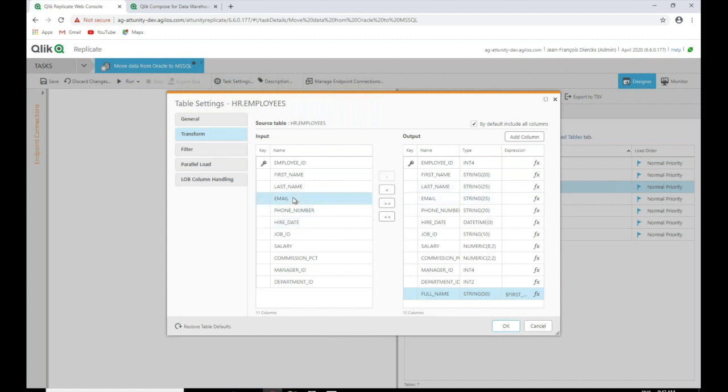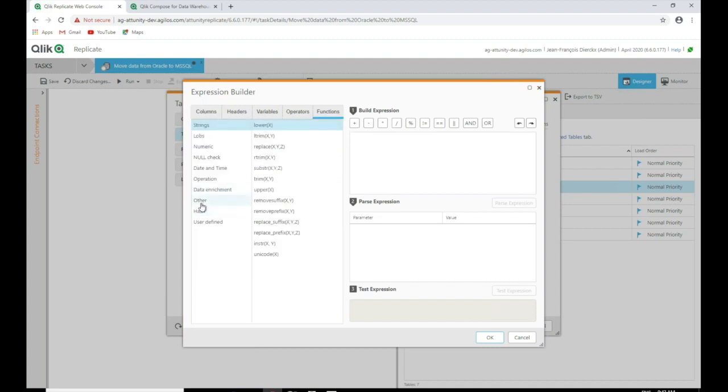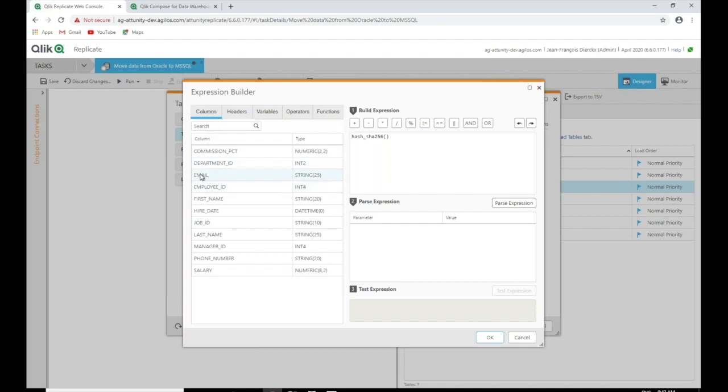What I can also do is, if I see here my email address, well, actually, I don't really want this email address to be visible by my target users. So what I'm going to do is use a function. Here you have a lot of functions you can use, but let's take the hash function. What does the hash function do? It actually obfuscates the content.